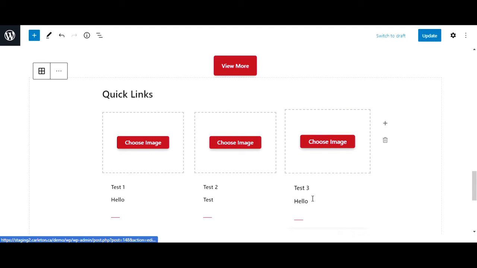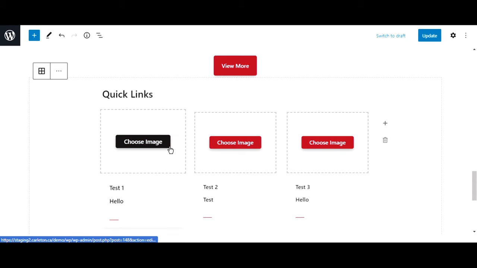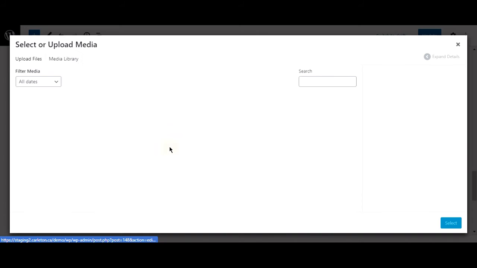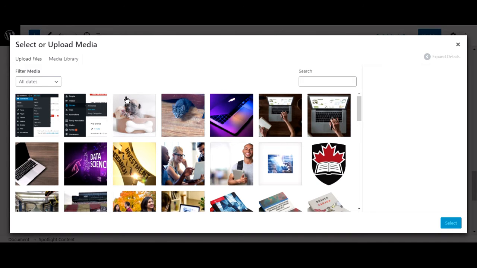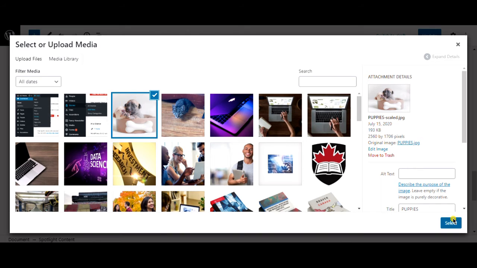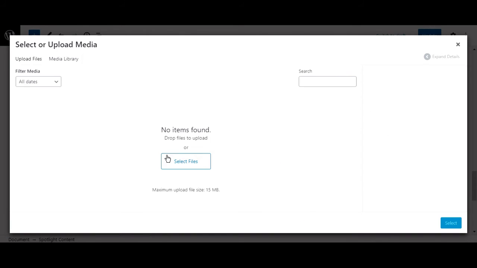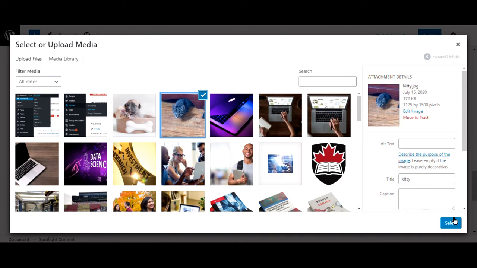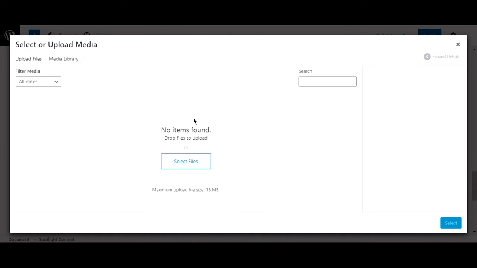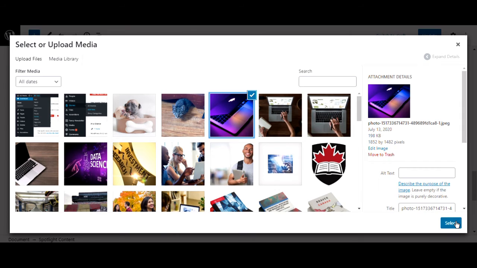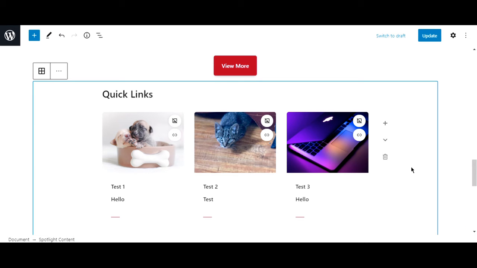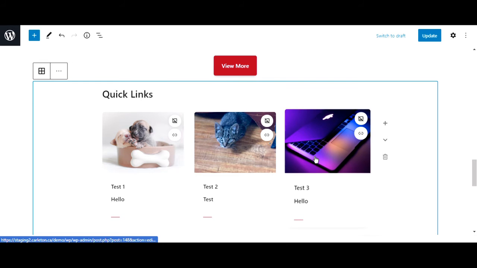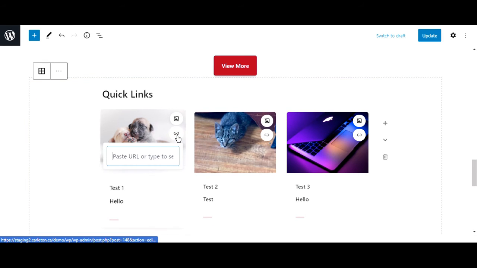You also have the ability to add an image, which you can select from your media library or upload something new. To do this, click on Choose Image. Now that you've added an image, you now have the option to add a link, which is the main function of Spotlight content. To add a link, just click on the Insert Link button and enter the link.